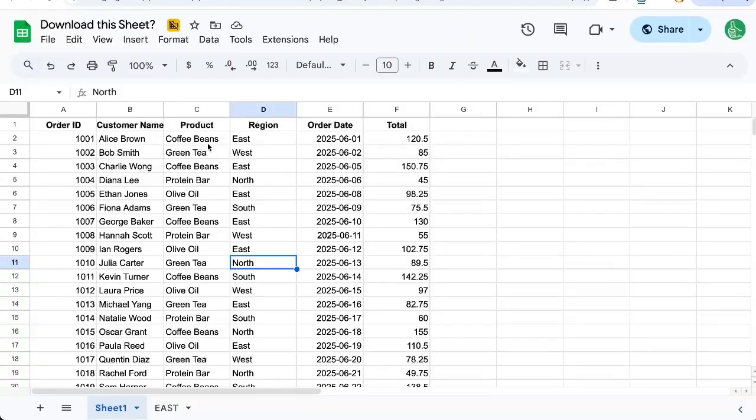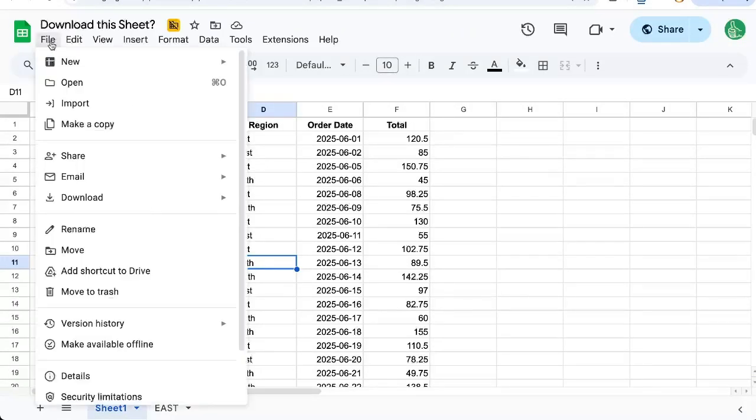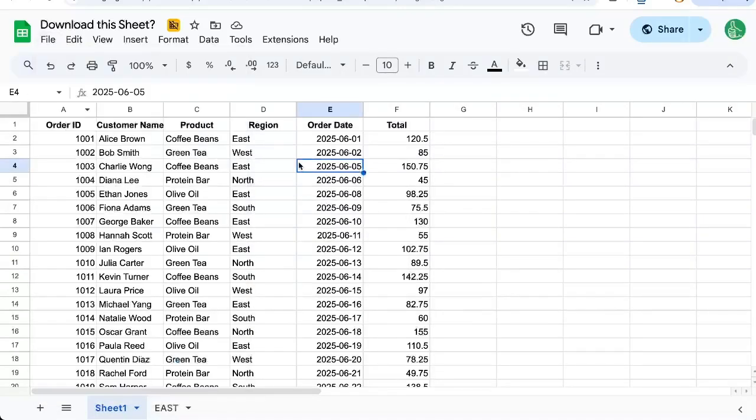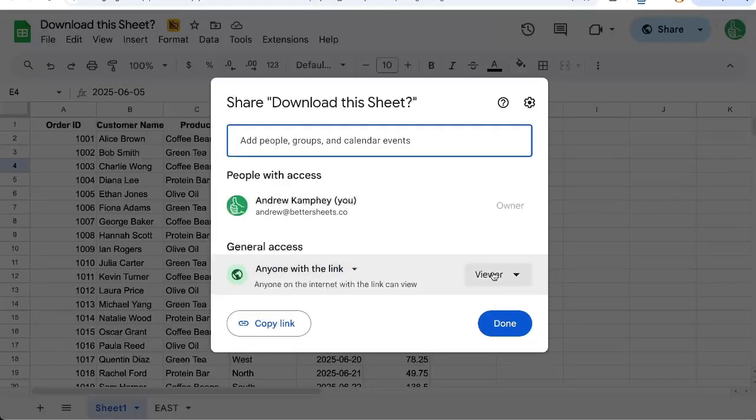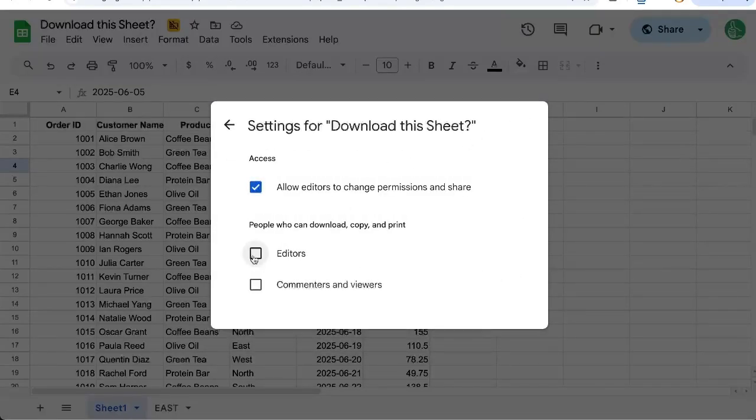So how do you download this sheet? Well, a normal sheet, you would be able to go to File, make a copy, you can download it. But this sheet in particular, I am sharing with anyone with the link viewer, and I've taken away the ability for anyone who can download, copy, and print.